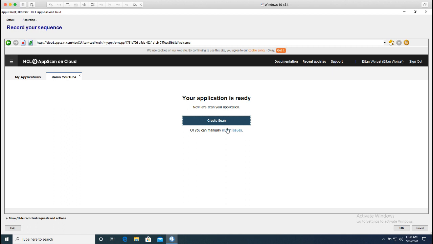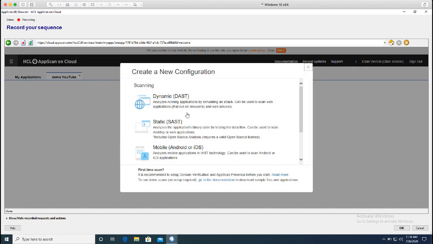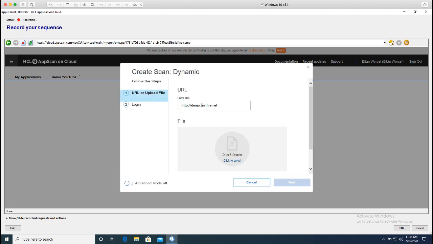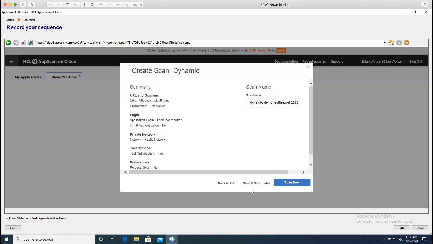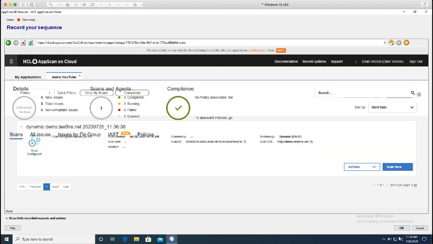So now at this point I'm going to create a scan. I'm choosing dynamic scan, and here's the first tip that I'm giving you. Instead of pressing enter, it's always better to use next. Use the clicks of a button. Why? Just because it works better that way. It doesn't mean that with enter it doesn't work, but clicking is always better. And I'm finishing with save and scan later because I don't really want to start a scan. This is not what I'm trying to test here. So I'll do save and scan later, and I'll do OK.